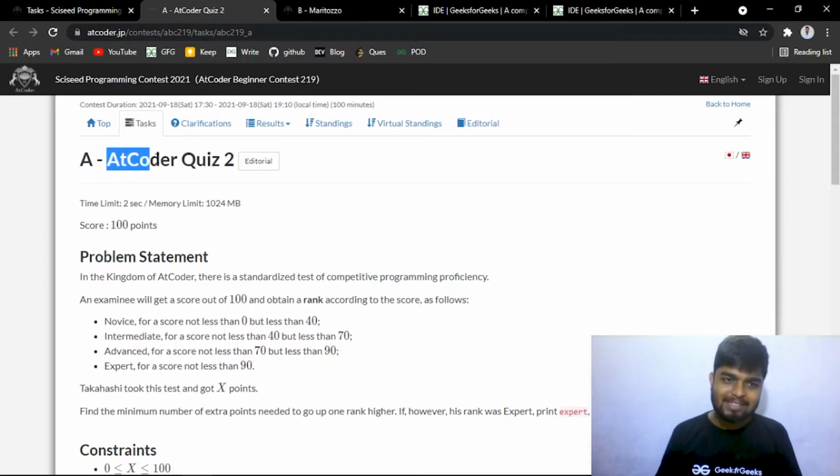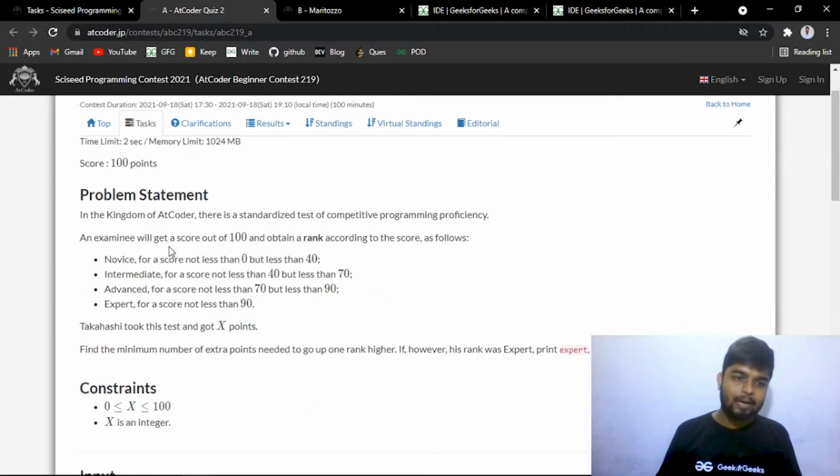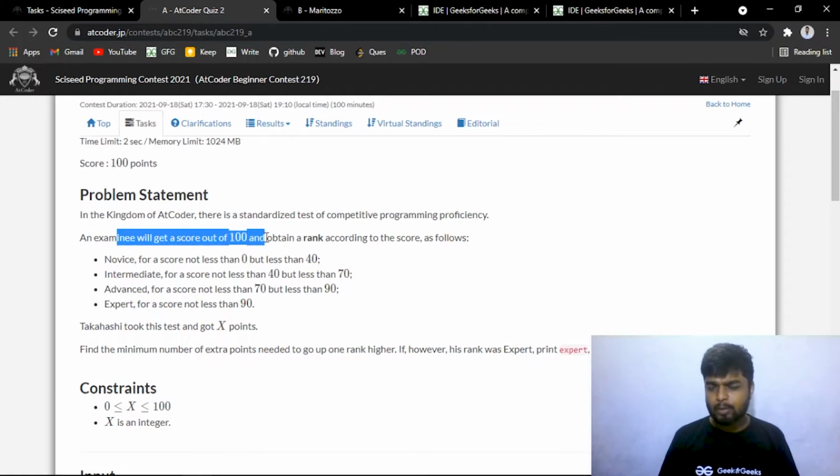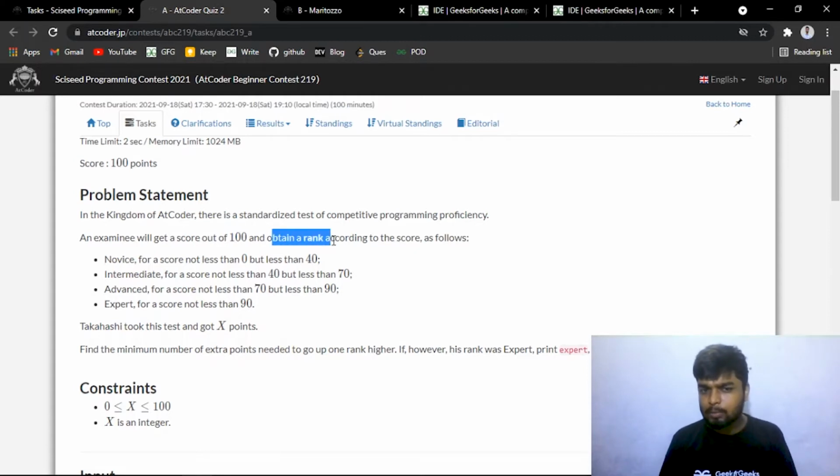So the first problem is AtCoder Quiz 2, and what the problem statement says is that you are in the kingdom of AtCoder, where there is a standardized test of competitive programming. Basically you will be given a score out of 100, and you will be obtaining a rank according to that score.